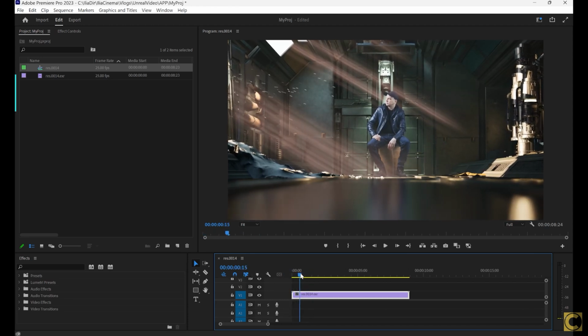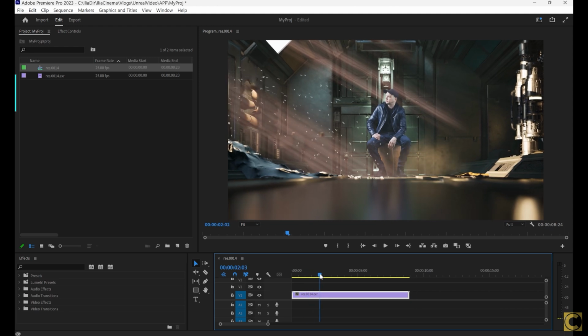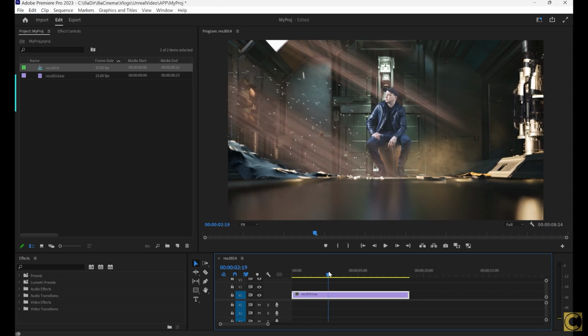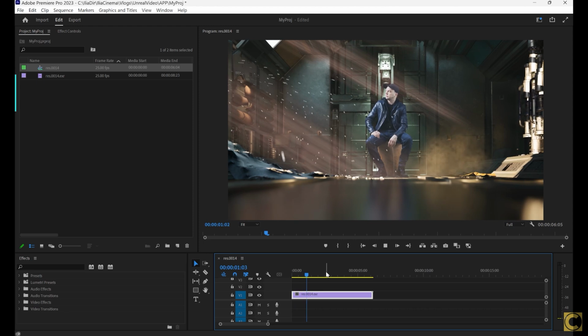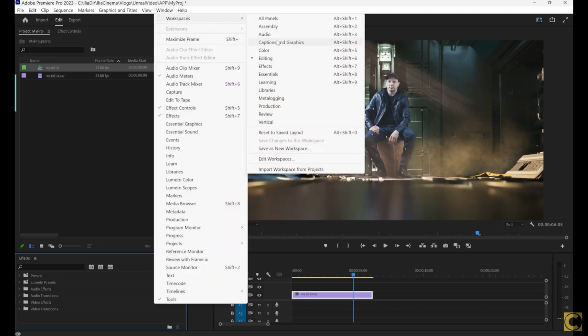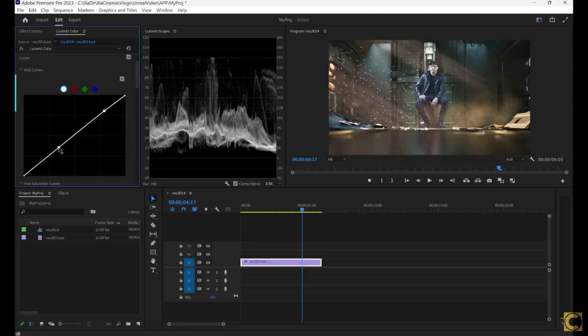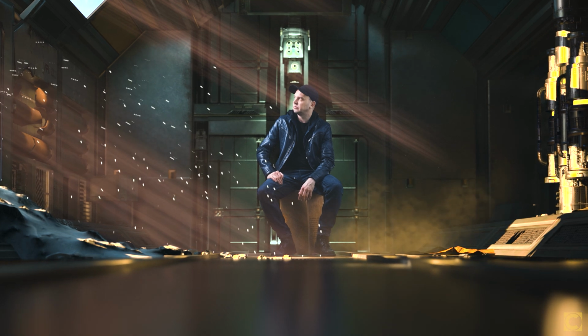The snow doesn't start falling immediately. It starts slow and then picks up speed. So we will trim the beginning of the clip so that the snow starts falling at full force right away. Next, we go to color correction and slightly increase the contrast. Now our video is ready.